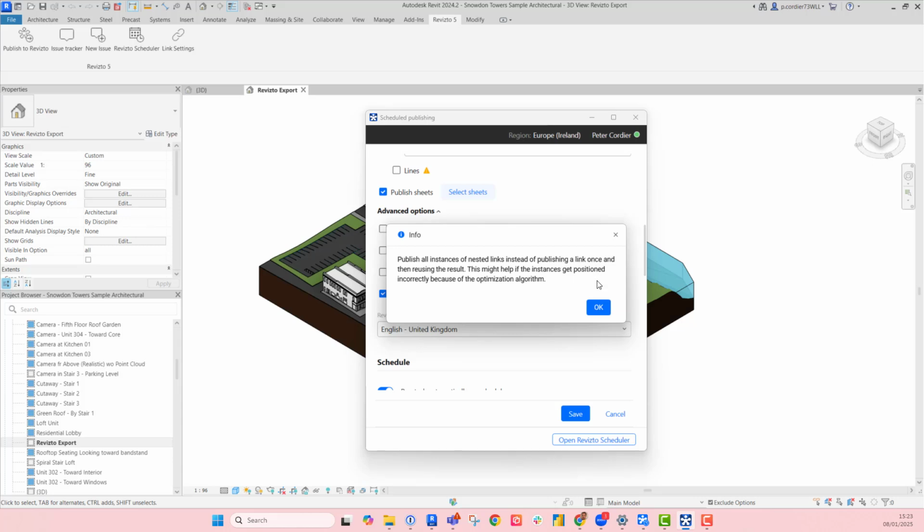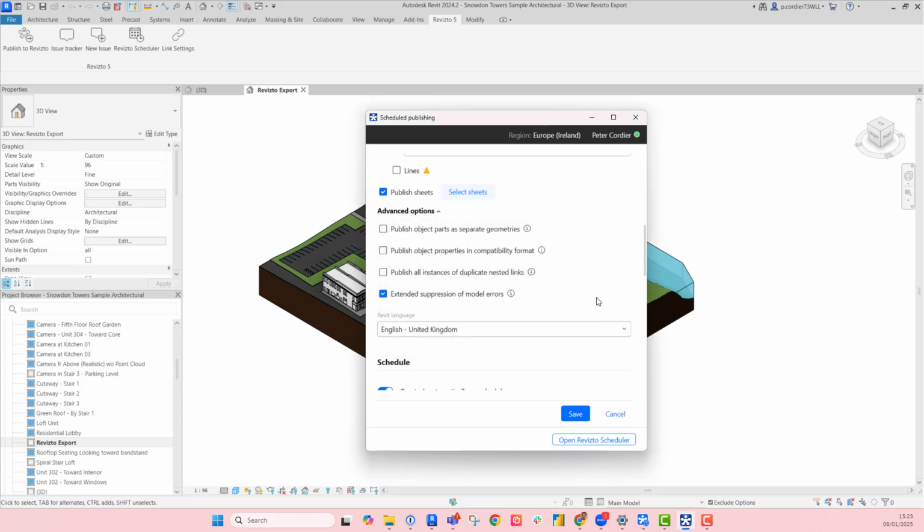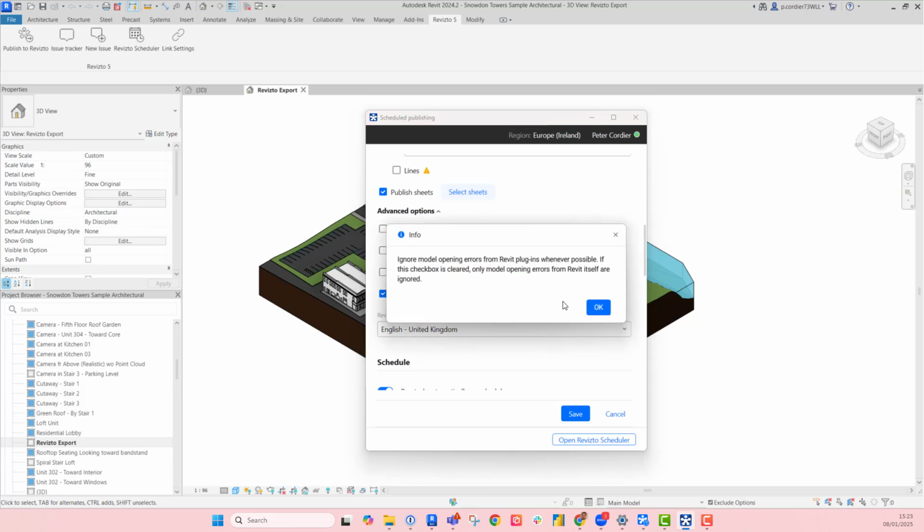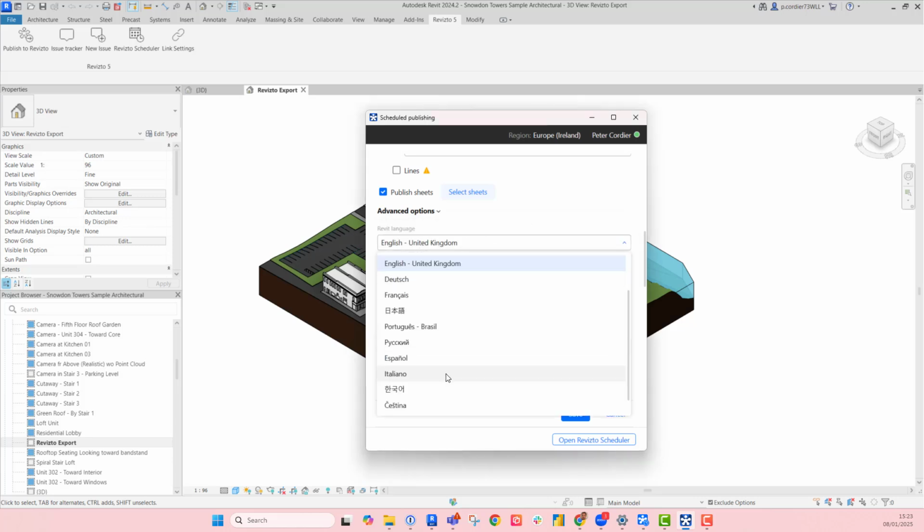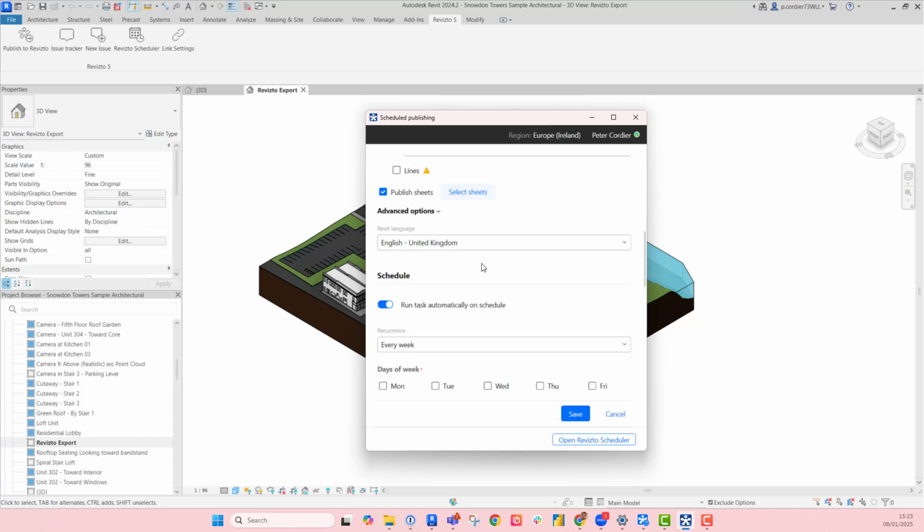Publish all nested links. That again is fairly self-explanatory. And extended suppression of model errors, that is turned on by default, and I would recommend having that turned on. That does try to suppress model errors, as is explained here, when the schedule is running and no one's actually at the machine. You can change the language that you're wanting to see. Obviously I will have this in English United Kingdom because that's where I am.